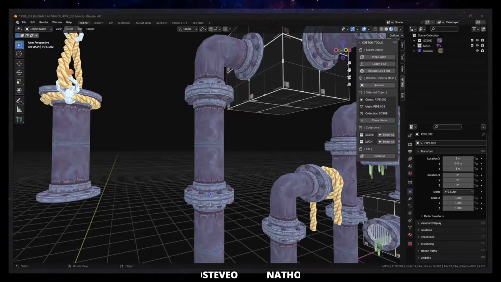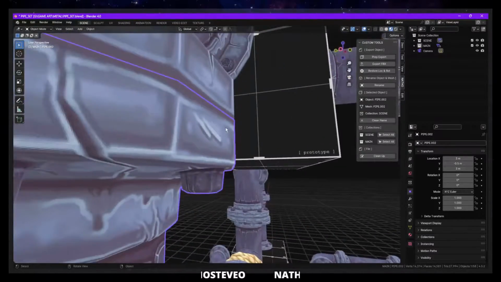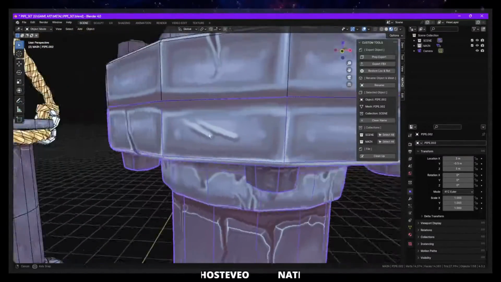Hello, Natho here. Today we are going to learn how to straighten and align a model. See here this pipe I have? It's nice and aligned.